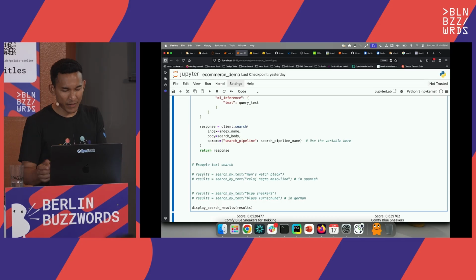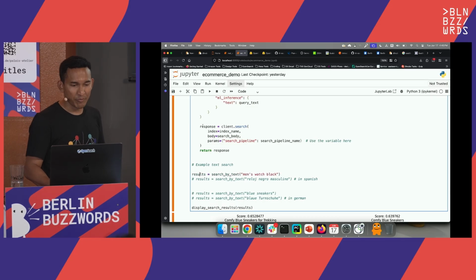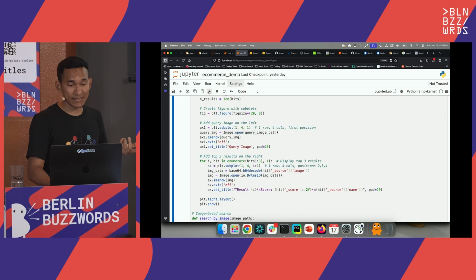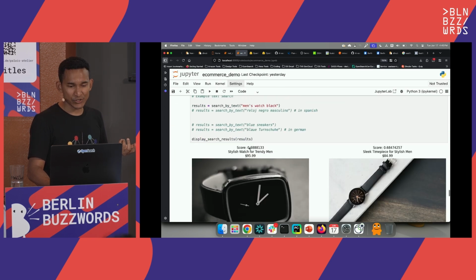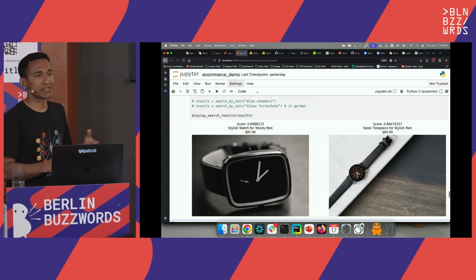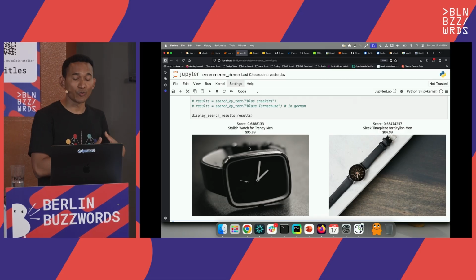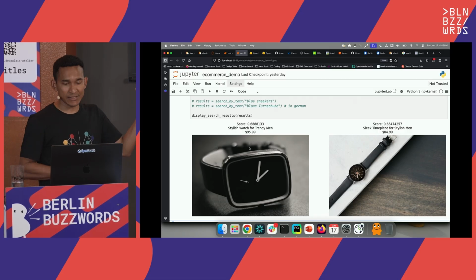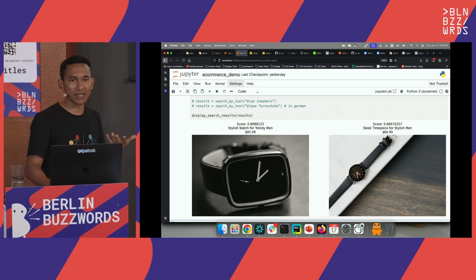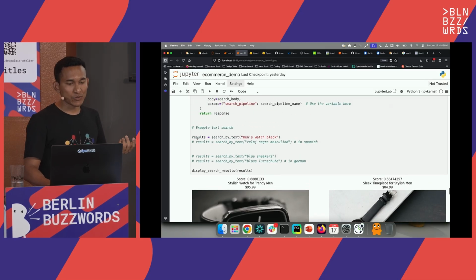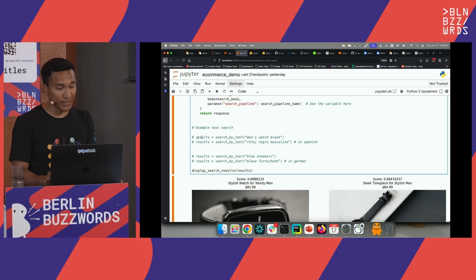So let's say I'm just searching "men's watch black". Let's see what it shows. We can see that it's showing the right information from whatever data we ingested, and it's showing the black watches.